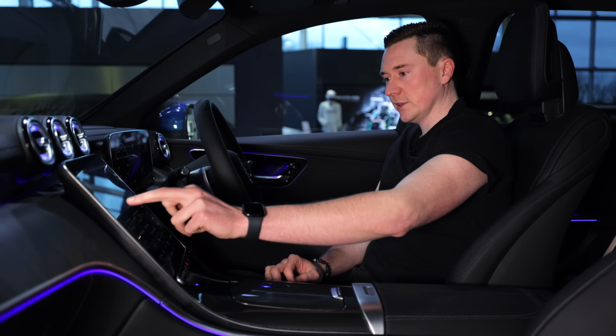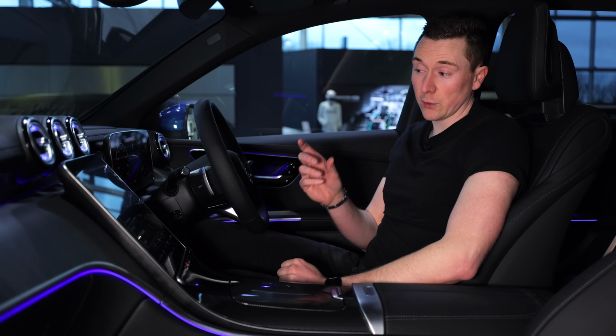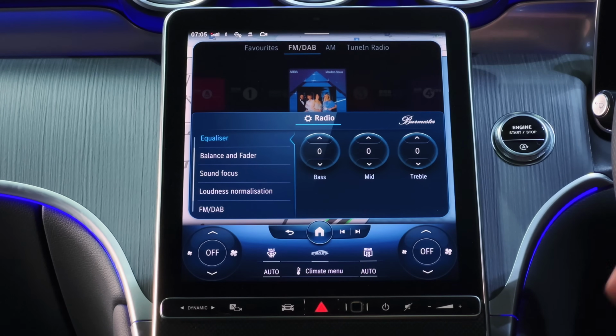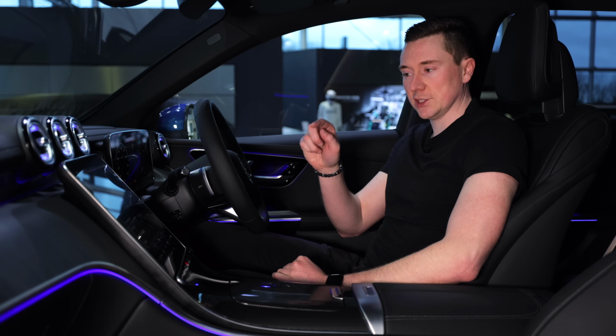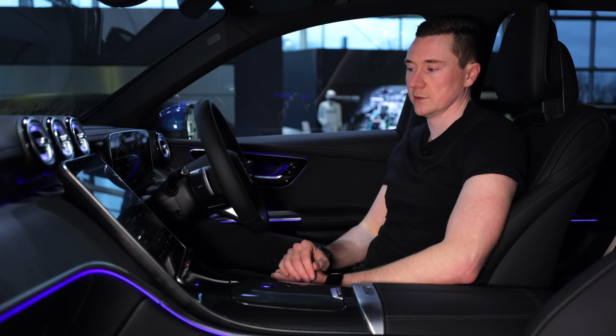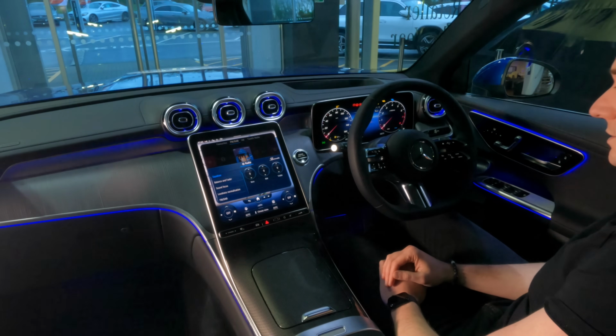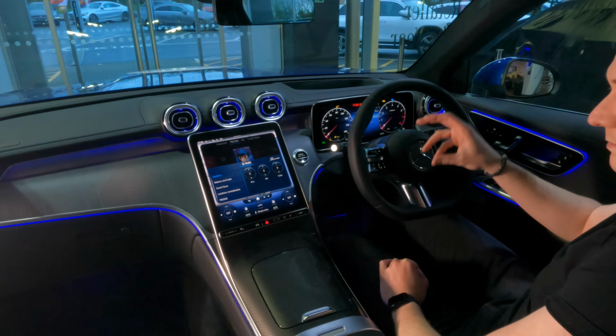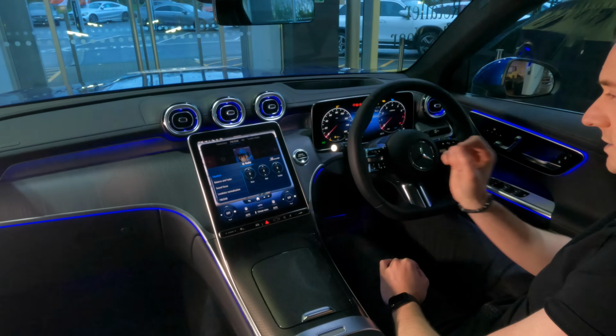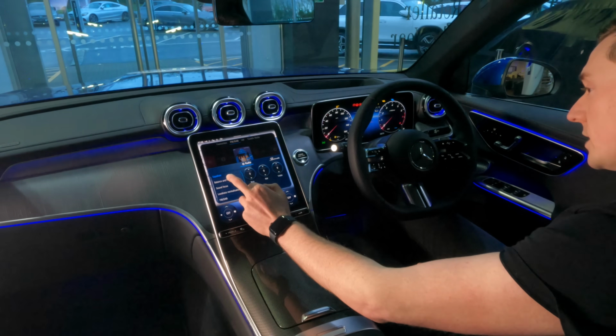Now the ones just above this, of course, are equalizer. Now equalizer, I strongly recommend that you do choose and change, because all of our ears are slightly different. We perceive audio all slightly differently. What I'd recommend is play your favourite song and adjust this to how you think it should sound. And certainly if you have Burmester, which is in this particular car, it does sound pretty good. But of course you can change the bass, the mid and the treble and get it exactly the way you want it. And the same goes for balance and fader as well.